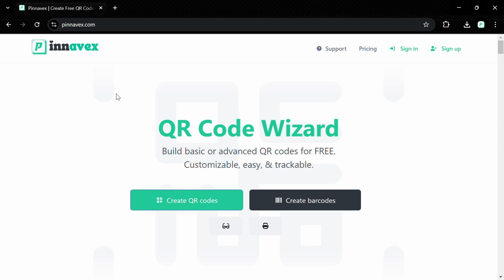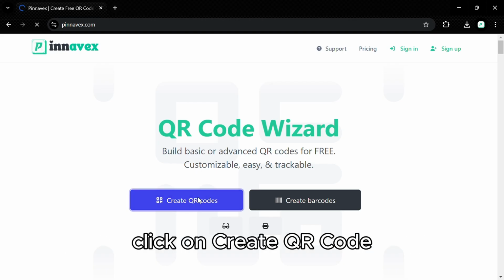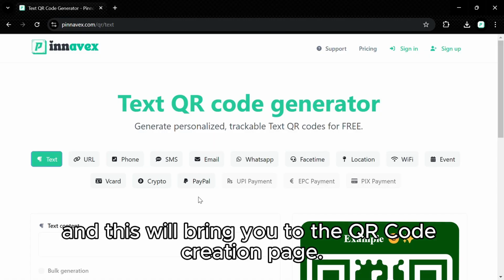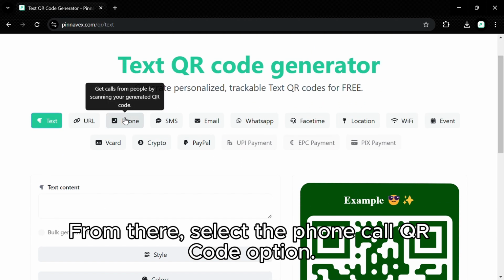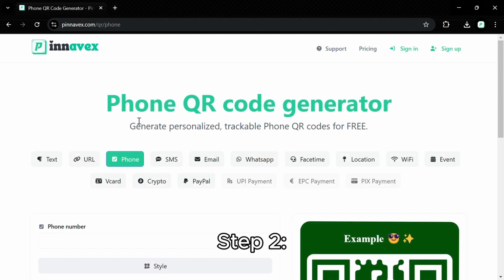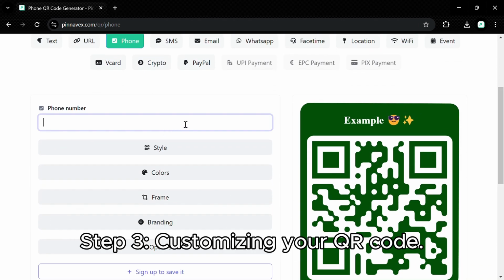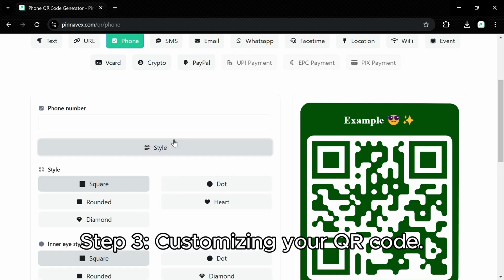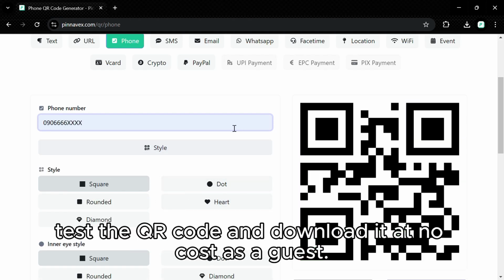To begin, go to pinnavex.com. On the homepage, click on Create QR Code, and this will bring you to the QR code creation page. From there, select the phone call QR code option. Step 2. Enter your phone number with the country code in this box. Step 3. Customizing your QR code. Lastly, test the QR code and download it at no cost as a guest.